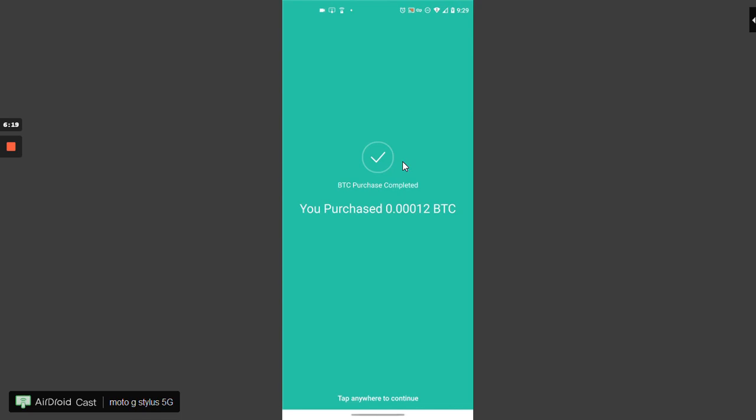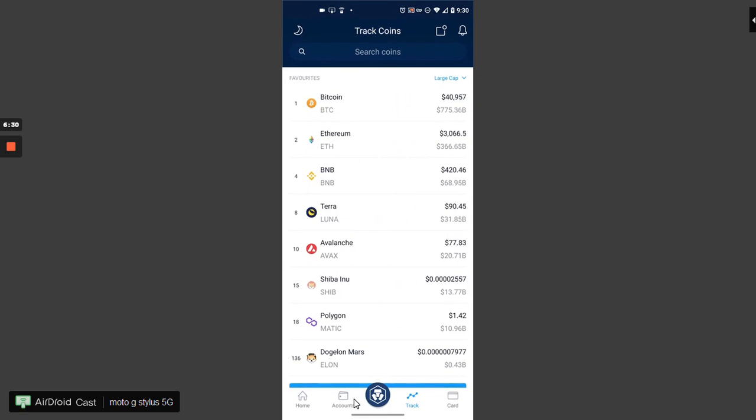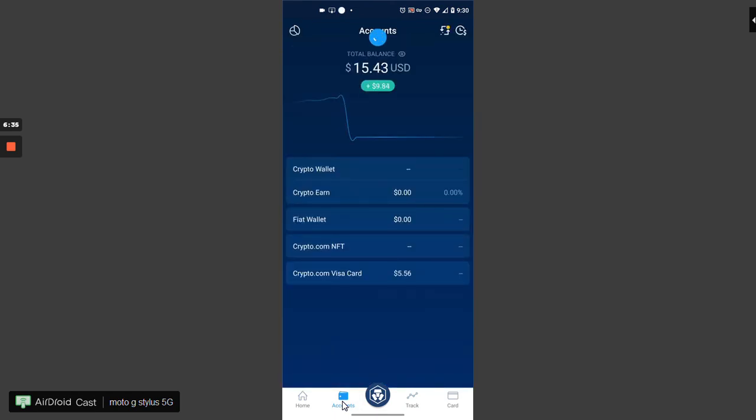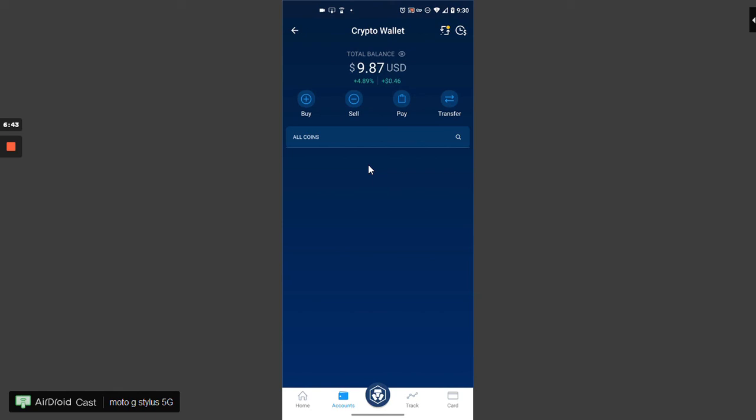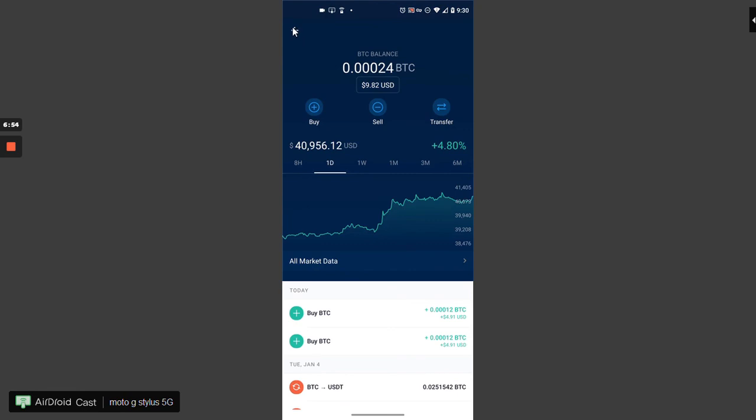And then there you go. You have now purchased Bitcoin. Let's go ahead and tap it so we can get confirmation on where that's located. If you come down here where it says accounts, you go into your crypto wallet. It's going to show you all the coins or tokens that you've purchased. And you see right here, I made a purchase earlier, but this gives you a rundown or history of your Bitcoin purchase. And that's how you purchase Bitcoin from Crypto.com.